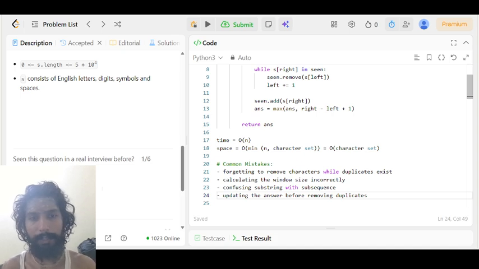So let us quickly summarize. We need the longest substring with all unique characters. Brute force is too slow. Sliding window lets us expand and shrink efficiently. A hash set helps detect duplicates instantly. Every character is processed at most twice. Final time complexity is O(n). This sliding window pattern appears in dozens of coding interviews. So mastering it will help you solve many other problems as well.